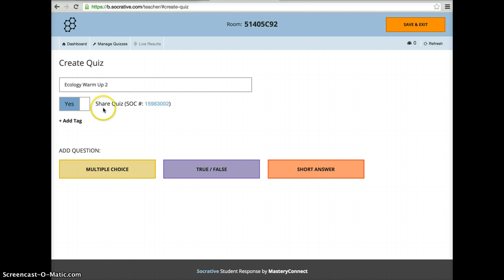Now, a minute ago I mentioned the import feature, and right here this relates to the import feature. If you have yes here, you are given the ability to share the quiz, possibly with PLC members or other teachers that maybe teach the same content you do. This number right here is what you type in. It's your Socrative number. It's the ID for the quiz, and I'm going to leave that available.